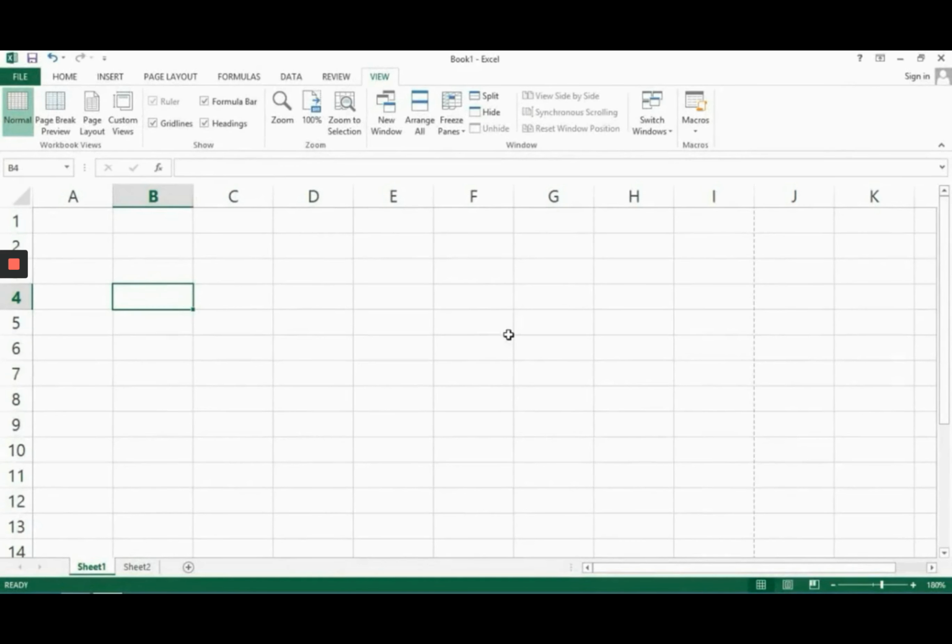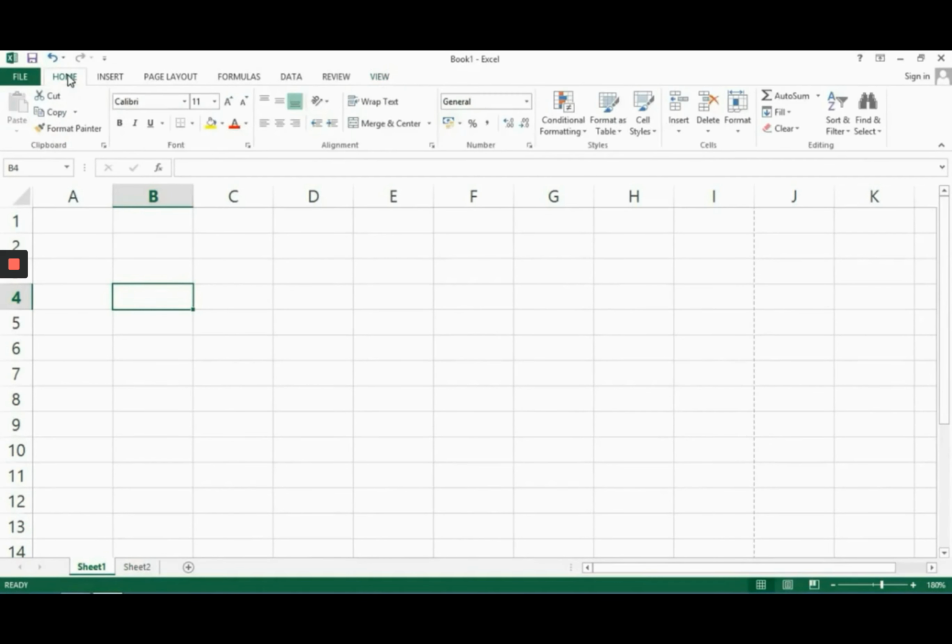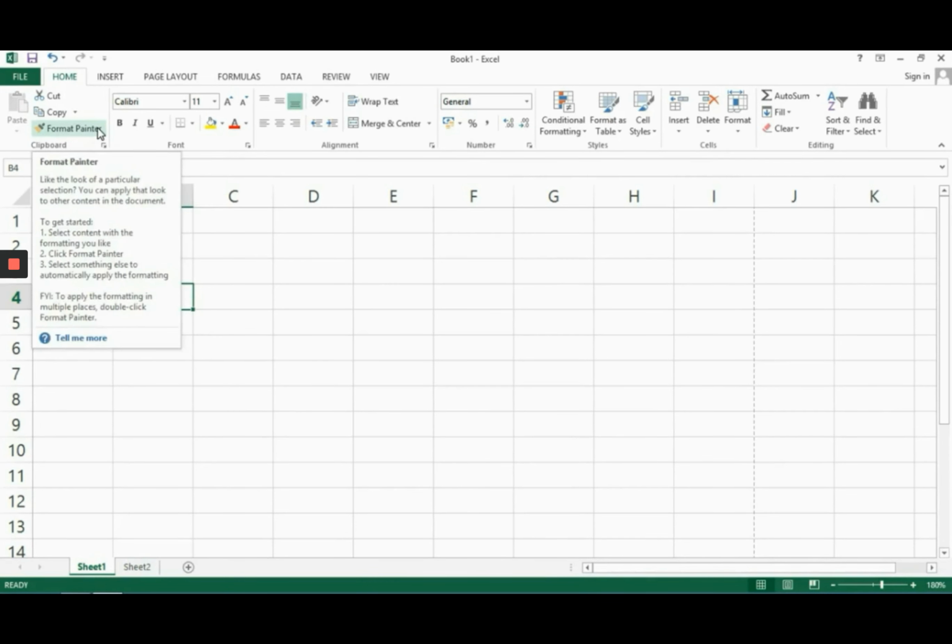So we're in our view tab on the ribbon. We'll just switch back to our home tab here. Have a look around here. We've got our cut and copy commands here, and our paste when we've got something cut or copied. There's our format painter there, which is very useful if we just want to copy formatting from certain cells and apply them to others. We'll have a look at that later, of course.